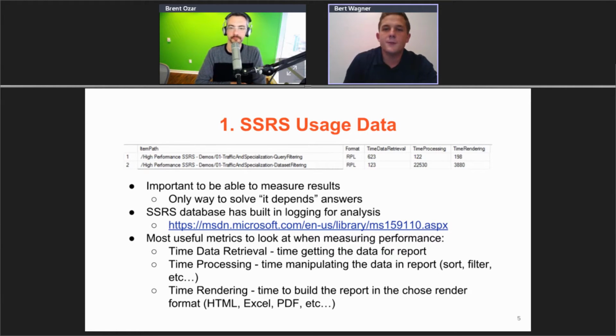So time data retrieval is just referring to how long it takes for the data to get from your data source, which in most cases, especially today, is SQL Server, to the reporting server. Time processing is how long your SSRS report takes to process that data. If there's anything happening in the report where it's running expressions, or sorting or aggregating your data, that's where all the time processing gets counted.